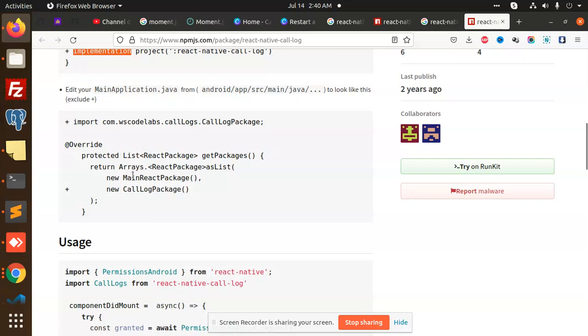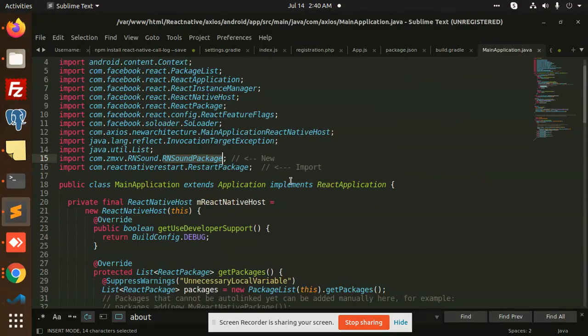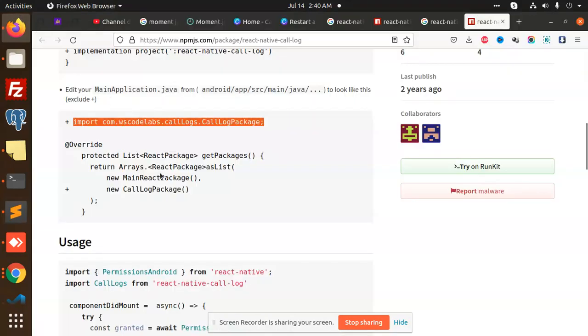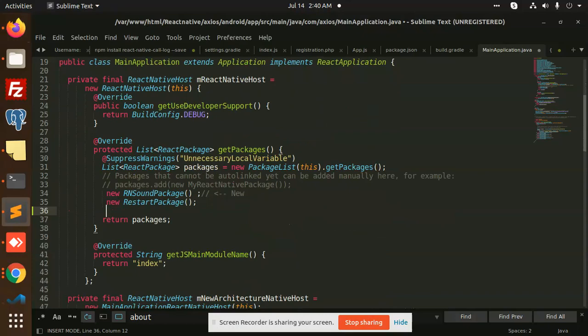Then we have this one package that we need to import. Add this in your MainActivity.java. MainActivity or MainApplication? I think it's MainApplication.java. We have already opened MainApplication.java. Add this package, call logs, and then we have this new CallLogPackage. Copy this. Here we go, add this package. Save this.